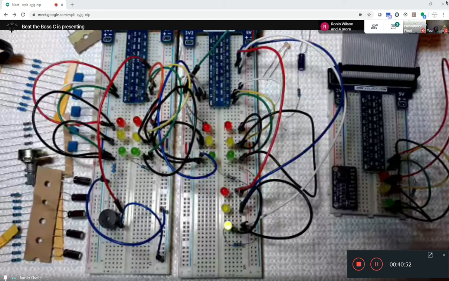This kit is really weird because it comes with all these different sensors, but it doesn't come with any sort of switch or button.